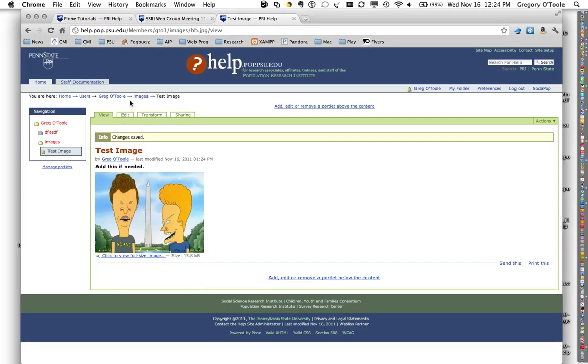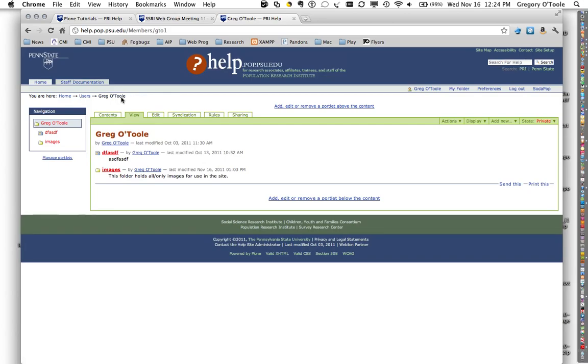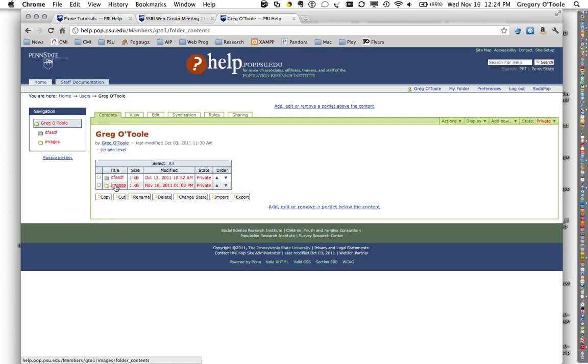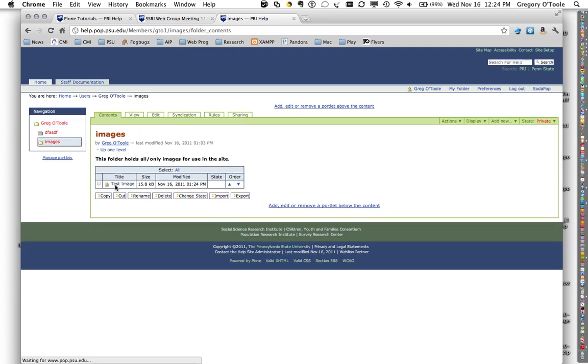If you go back to the main folder that you were starting with, go to your contents view and into your images directory, you'll see that your image is here, your test image. And now you have that image on the site, and you can use it in different content types. And so we will look at each individual content type in the next video.